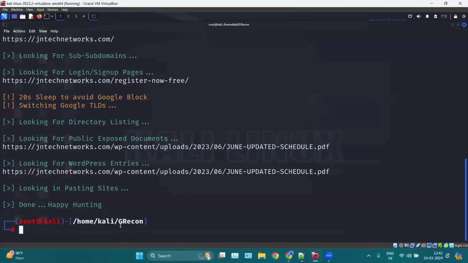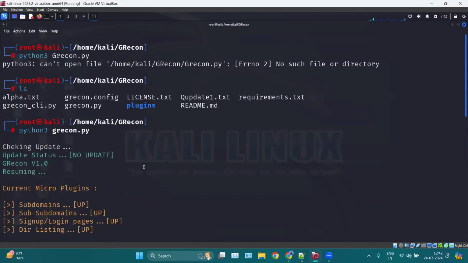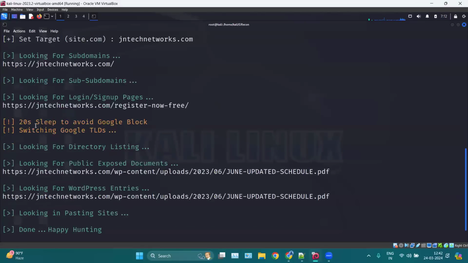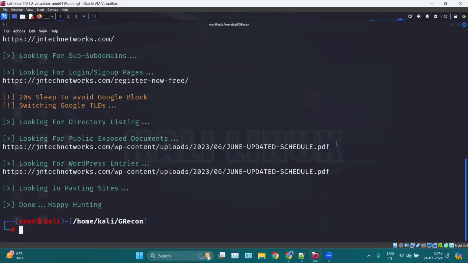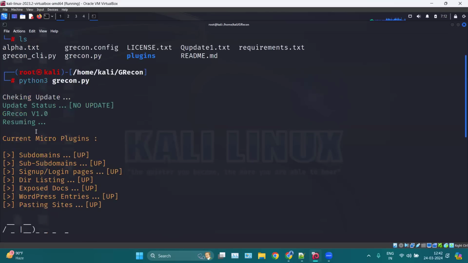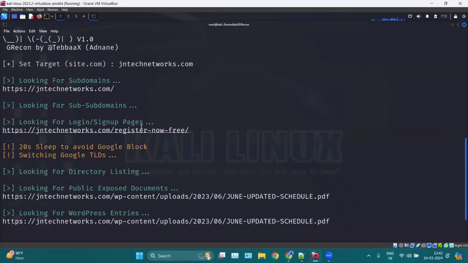So how to use it? Okay, the scan of this GRecon is completed, and here we have some information: this PDF found in the GNTech website, and this other PDF, and that's it. Basically, GNTech is a WordPress website, and this tool doesn't work well on WordPress websites.